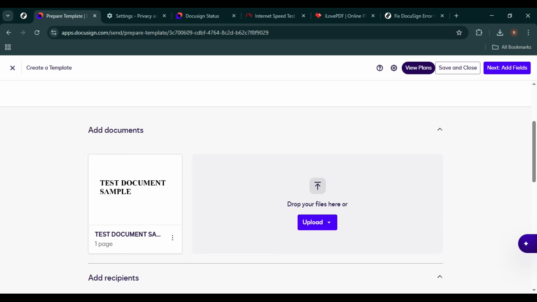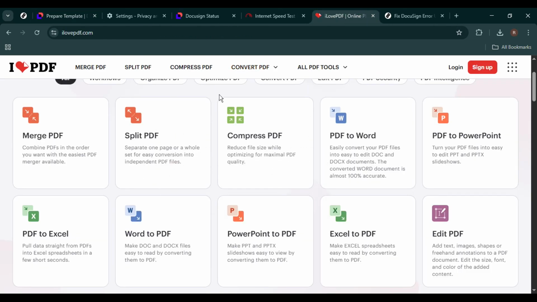Let's get started. The first and most important fix is converting your file to a standard PDF. Dynamic XFA forms are often generated by certain government or enterprise systems, and they look like regular PDFs, but they are actually interactive XML-based forms. DocuSign cannot process these. To fix this, open your browser and go to ilovepdf.com.